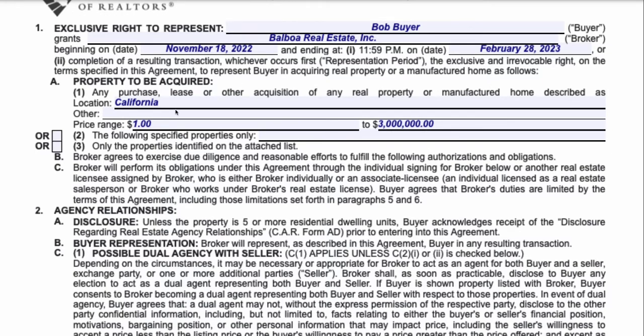Now, for location, of course, the more broad the location, the better. I mean, if you put the state of California, you've basically boxed this buyer into only using you through the entire state. Maybe they'll sign off and say, sure, no problem, great. But they may want you to narrow it down to a particular city or county, but you're going to put a geographic location here.